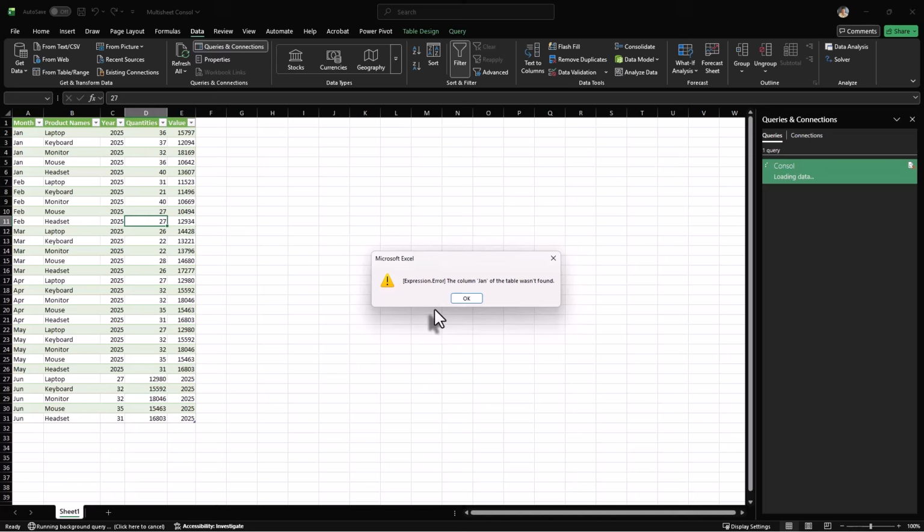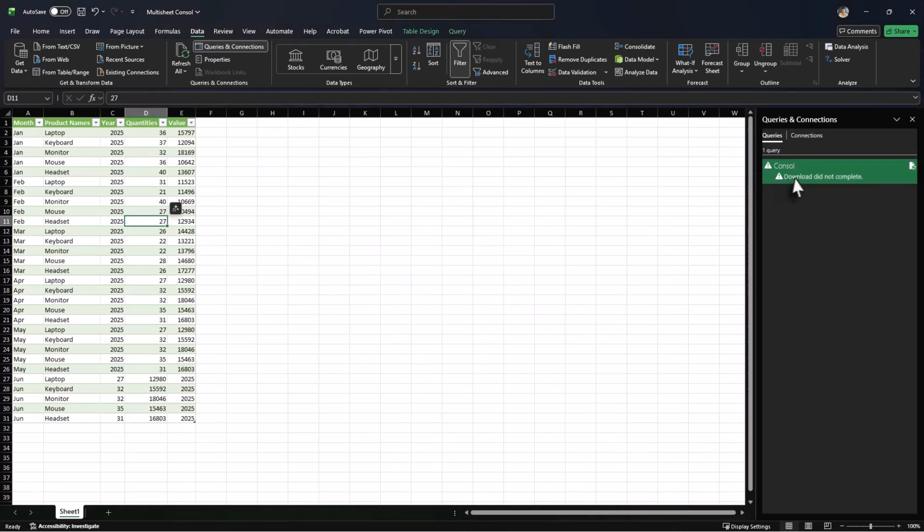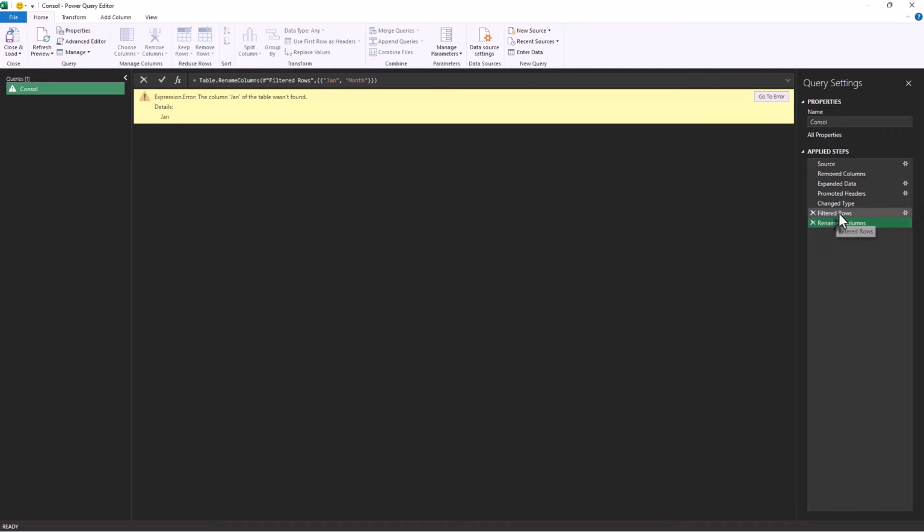And it gives us an error saying the column January of the table was not found. Let's go into the query to inspect what happened. I'll start from the bottom to see which step exactly the error happens at. The error happens at the change type step.